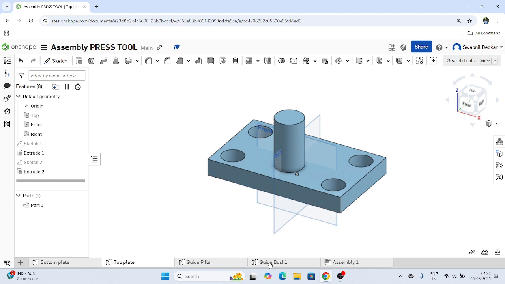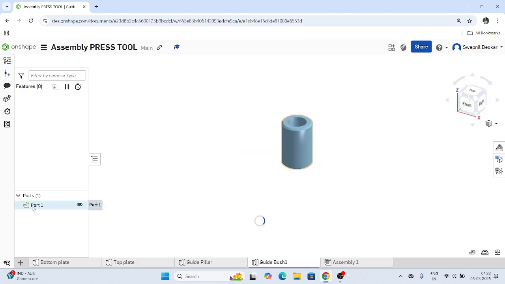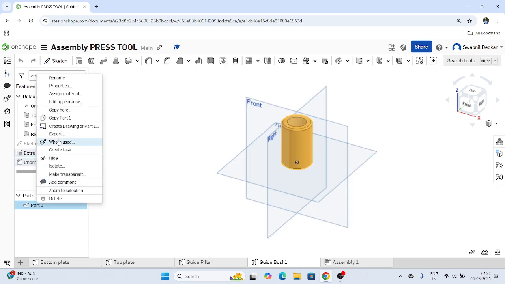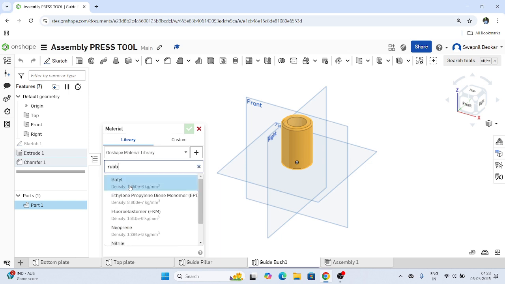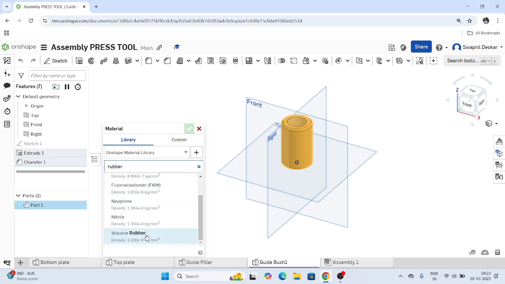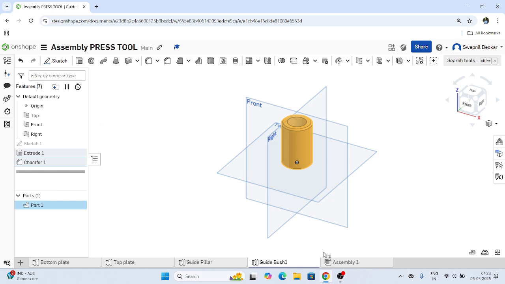Next is guide bush. So here I will select this guide bush, and assign material to it. Here I have to apply the material, since it is a bush, that is rubber. Let's see if any rubber is available. Okay, let's apply the silicone rubber.